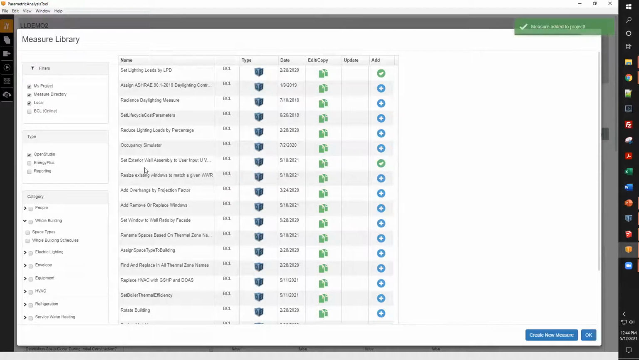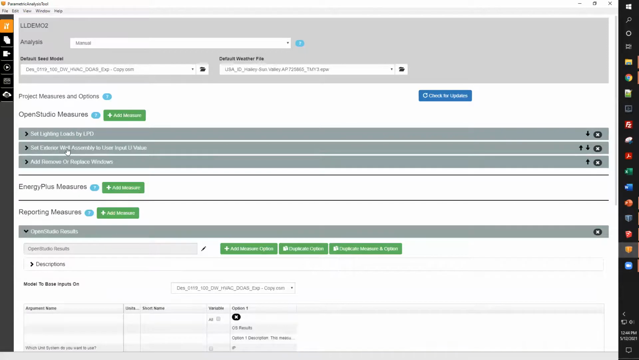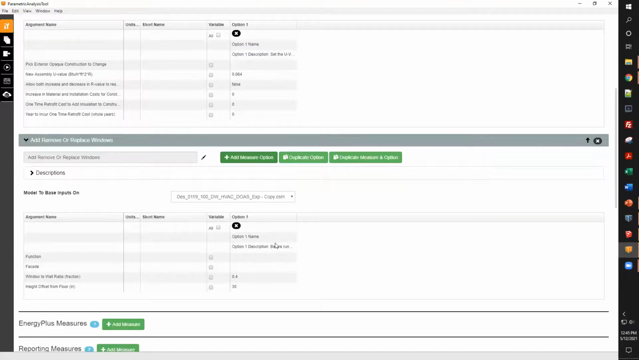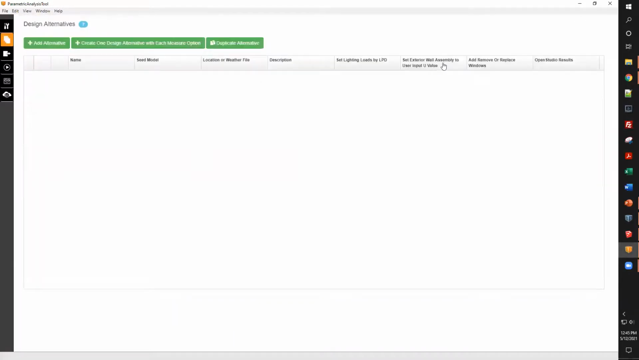Sure, we'll add you, and let's say we want to replace the windows. So you hit OK. I'll bring this one out. We're going to have these guys. Add option to them real quick. And we're just going to leave the default options to give you an idea. So when you come here, you'll see it's updated. So now we have our 4 measure options.